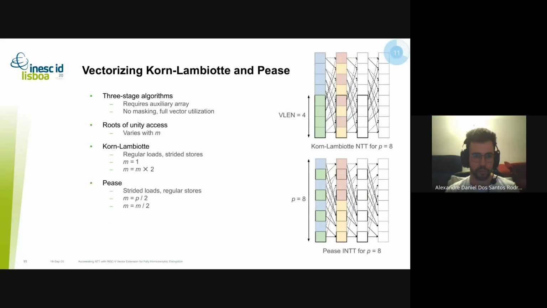Now, we also have vectorized implementations for Korn-Lambiotte and for Pease, which you see above and below. We also developed three-stage algorithms, but here the stages are not to do with the memory access patterns on the polynomials, but on the roots of unity. So we do require an auxiliary array since we can't program this in place, but we don't need masking, so we achieve full vector utilization in every stage.